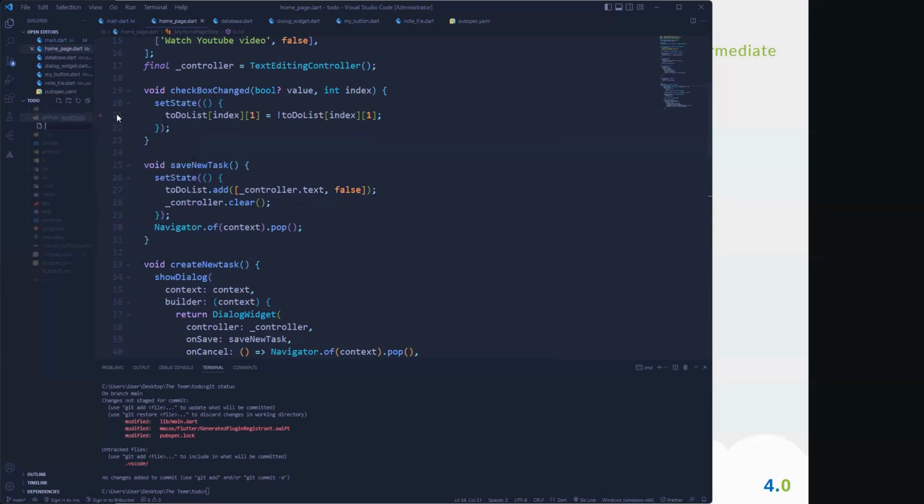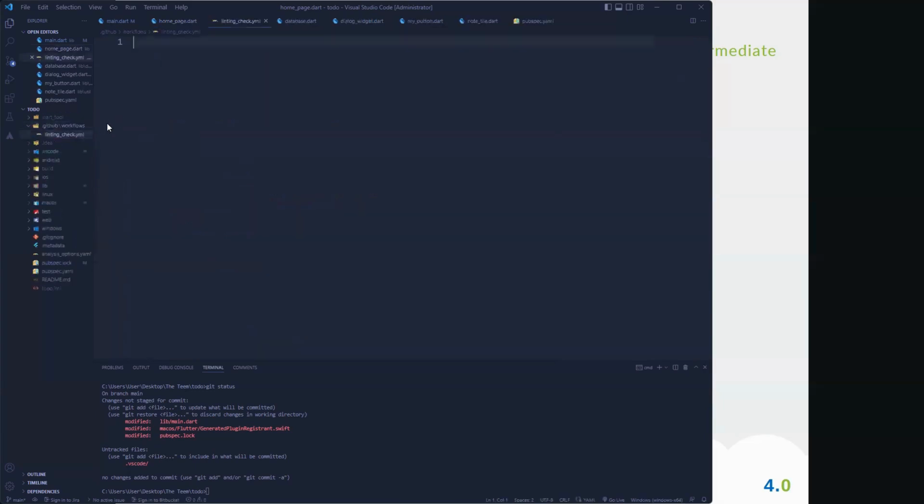So I'm going to call it LinkedIn check dot. Remember, it's going to be a YAML file. So let's now write those things you saw. Let's actually write it. First of all, we need a name, and the name is going to be LinkedIn check.